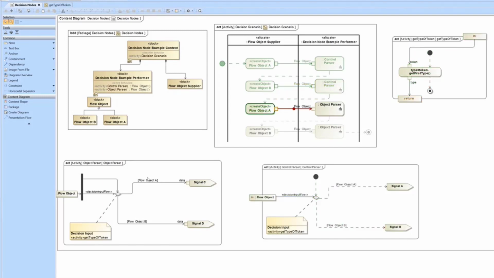Here comes flow object A. Now we're going into the object parser. It's looking at that object and determining that it was flow object A and following that. This is just a sample activity to show how this would work.